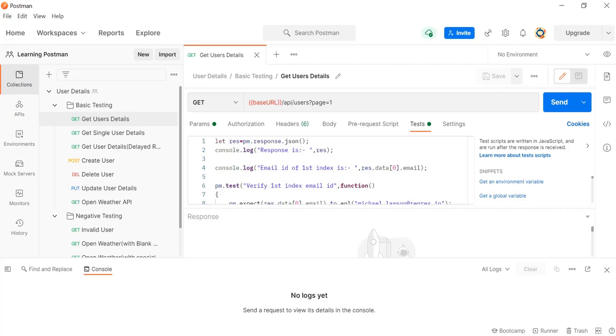In the last tutorial, I discussed environment variables: in Postman, how can we create an environment variable and how can we use it? I have explained it in the last video. If you haven't watched, please watch it before watching this video. Okay, so in today's video, I am going to discuss global variables, how we can create a global variable and how those are different from environment variables.